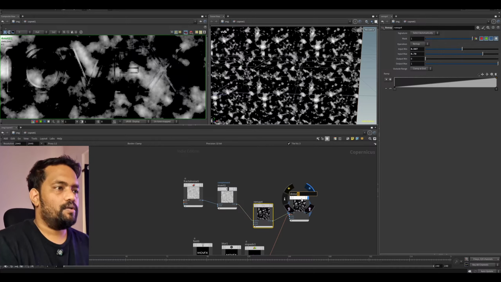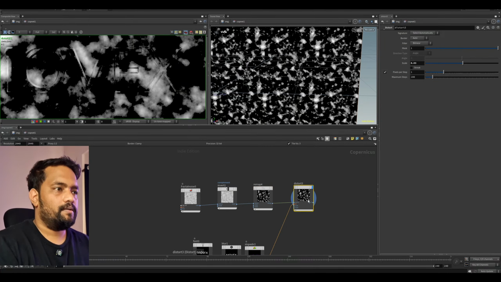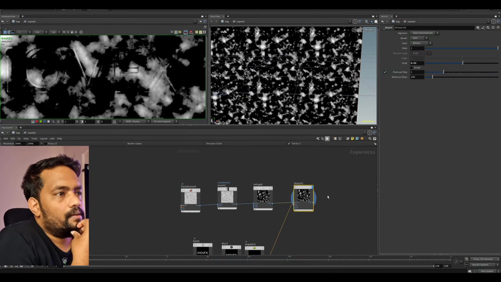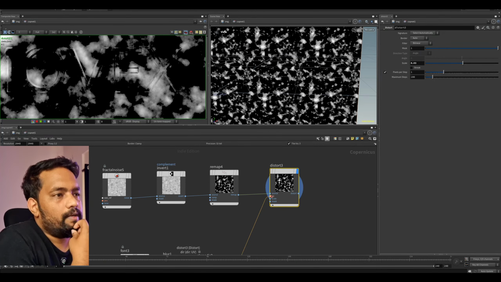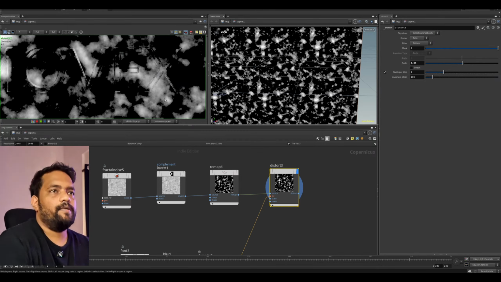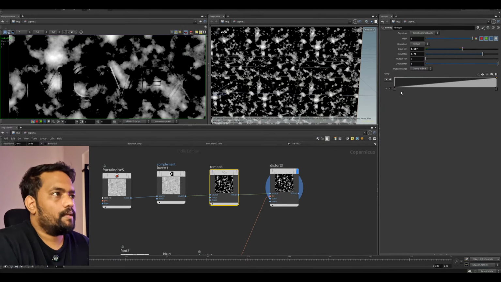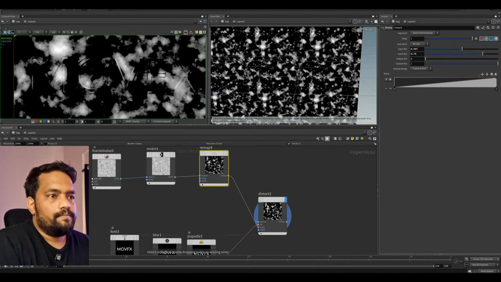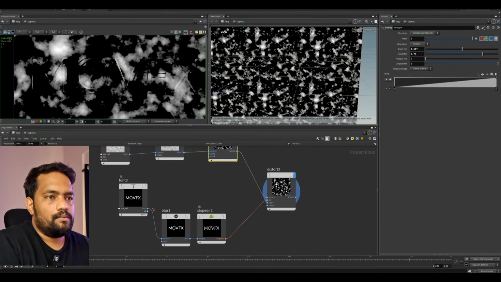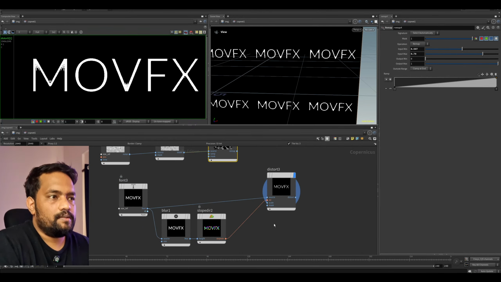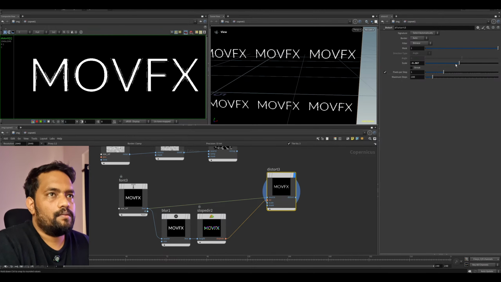I think this distort node is very similar to the ST map node in Houdini. It takes a UV map and then distorts the image which is given in the source. I think that's exactly the same way that Nuke's ST map works. Let's see. Let's check with this one. Something happens.